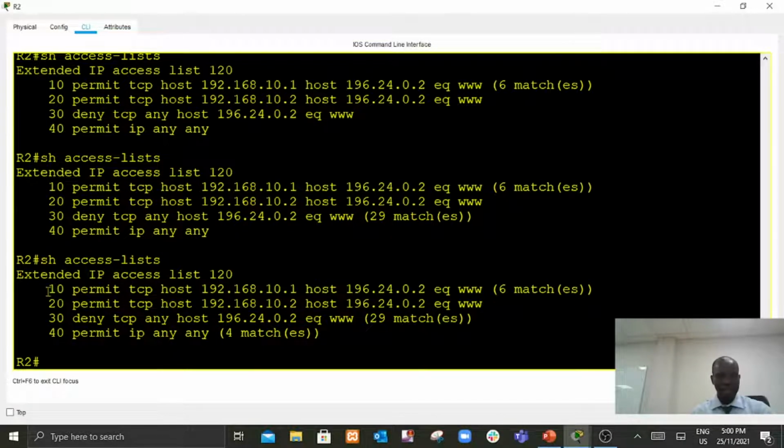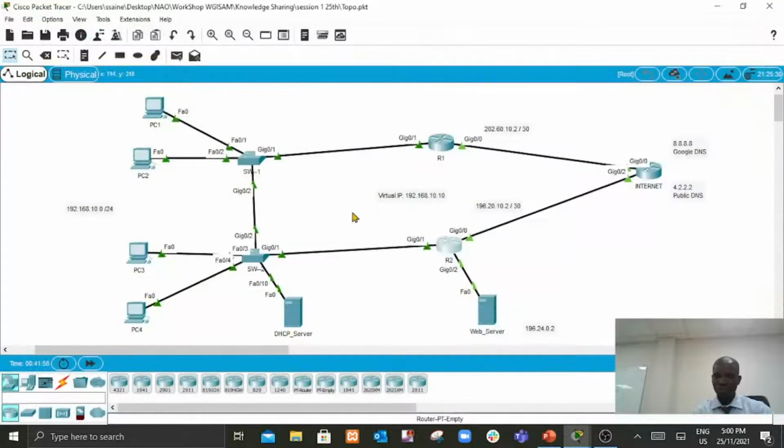So you can see that the access list is processed from the top line coming down. So you have to arrange this properly to ensure you achieve the appropriate filtering that you want to implement on your network. Okay, then the final thing is the restriction of users getting access to your LAN switches.